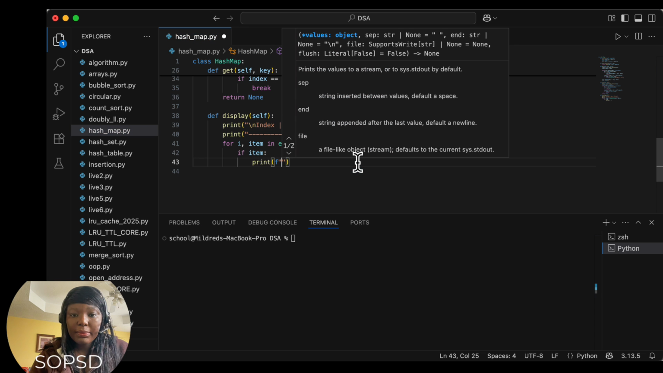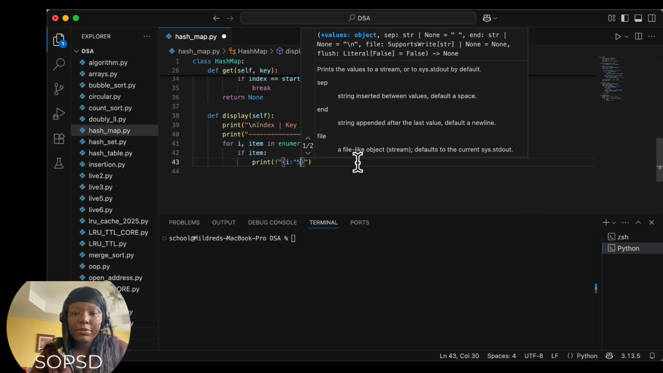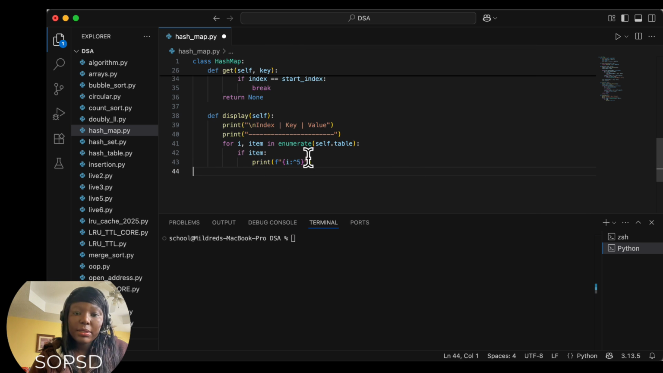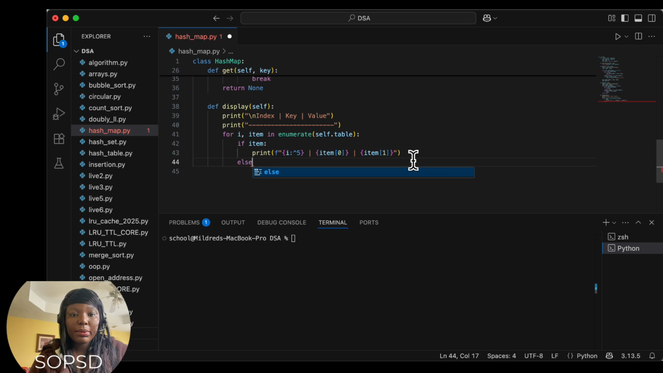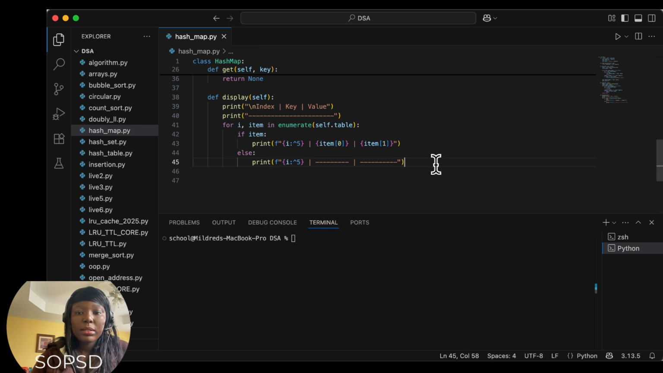So I'll format this. Let's say if item, I want to put a serial number, maybe in the middle of the row. I'll use this formatting. I'll print the serial number or the index, so I use i for the index, and then I want to print the item. Item at index position 0 is the key, and then I'll print the value, which will be item at index position 1. Else, if there's no item, we want to just print empty lines. So I'll print the serial number, using the index, and I'll put just empty lines here.